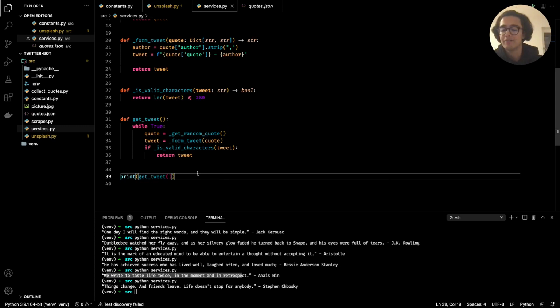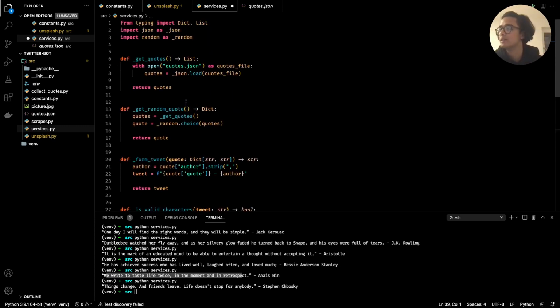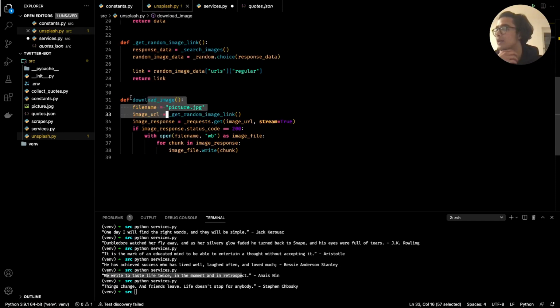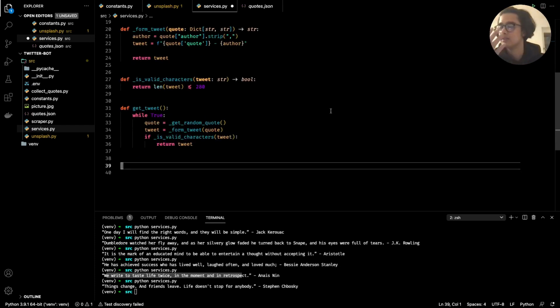So now that we have this, actually one thing to mention is that we haven't written something to get the image. We have this service as well, so we will be making use of this method, download image, that we created in the last video inside unsplash.py. This will just download the image, but we don't have a service to actually get that image, and that's because we'll be making use of a library called tweepy, and that makes it very simple.